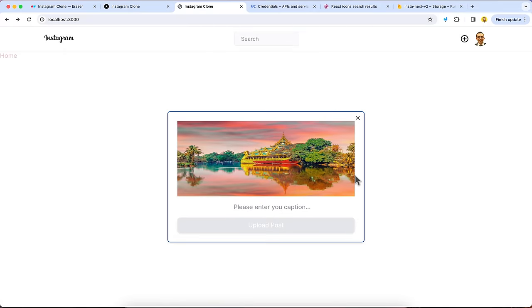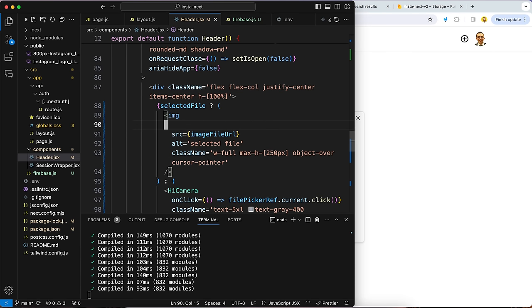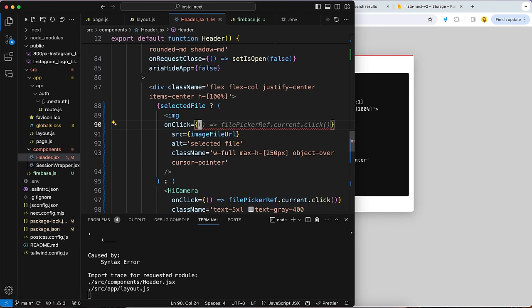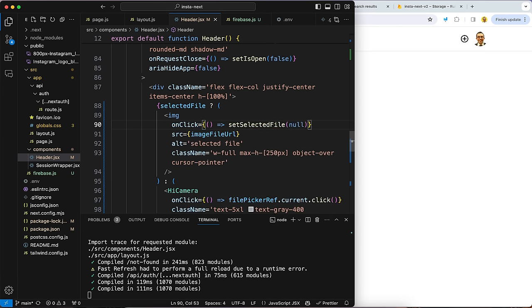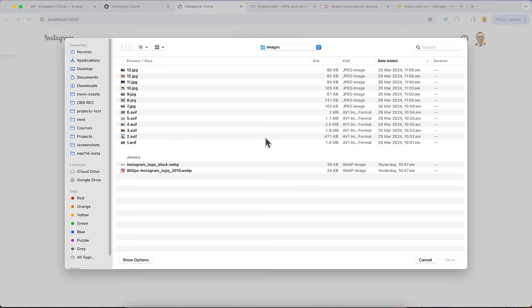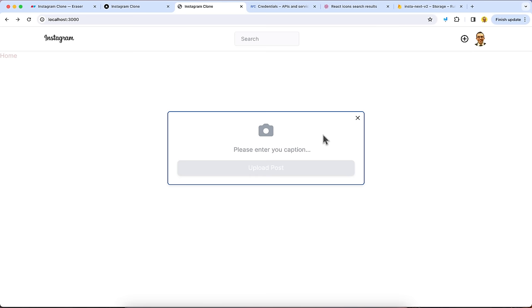Okay, I think that is fine. But when we click on the image, I want to change the image as well. So we need to just add an onclick event listener on the image. In this way, I want to set the selected file to null again when we click on it. So here we choose an image, and then when we click on the image, we're going to remove that image.